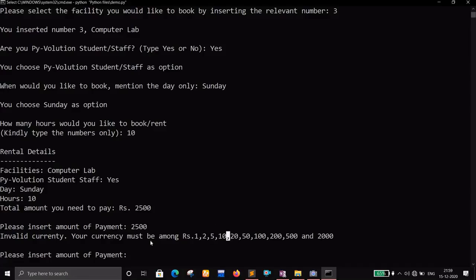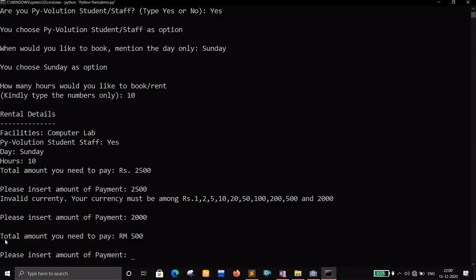So what you can do is, let's say you want to pay rupees 2,000, because 2000 is a valid currency in India. Boom. Now it says total amount you need to pay. So it says RM. Oops, I need to change this as well. It will be RS, because it's rupees, right? So it will be RS. Anyways, so you have to pay 500 rupees.